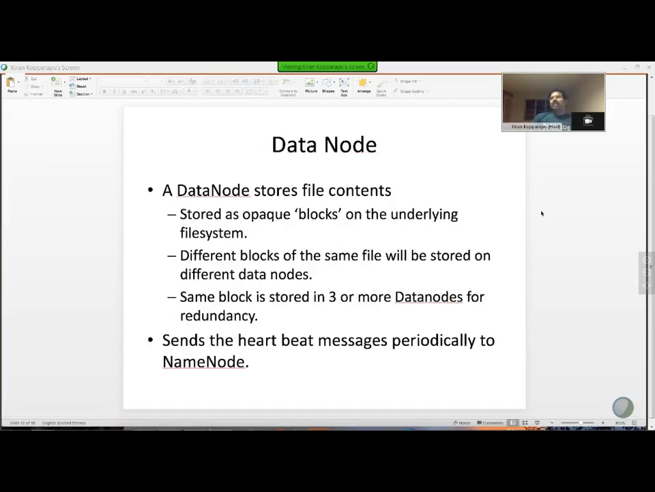Typically the data node daemon will be available in all the data nodes. It stores the data in terms of blocks. The blocks will be in binary, and that is the reason they are called opaque blocks. We cannot read the block; only the HDFS system knows how to decode block level data.